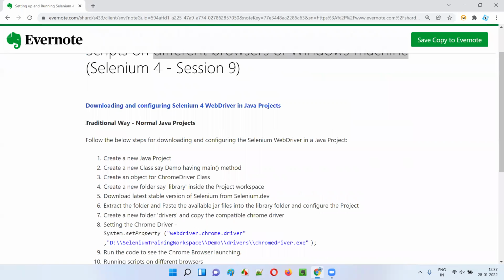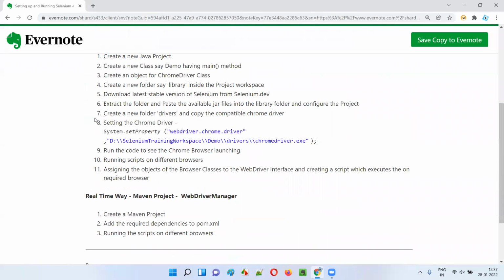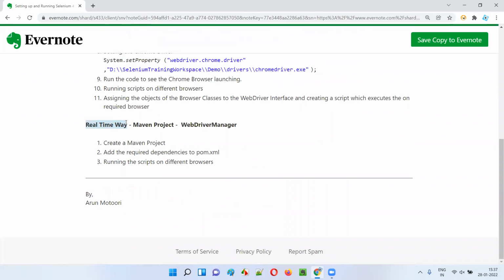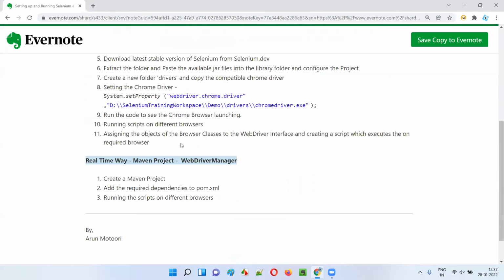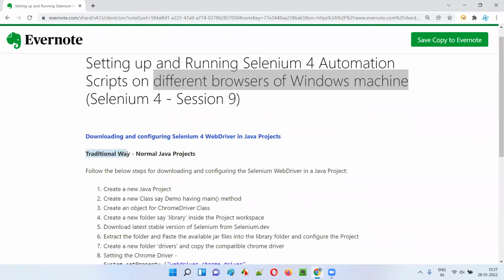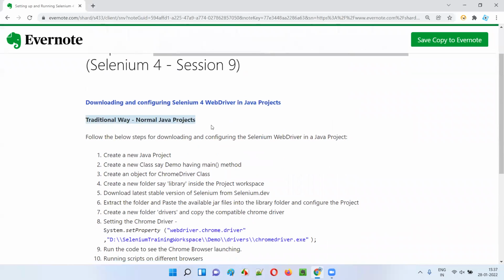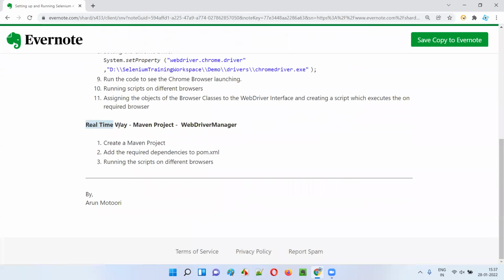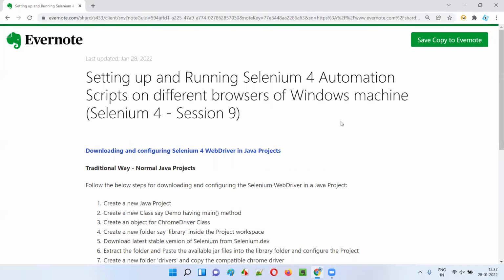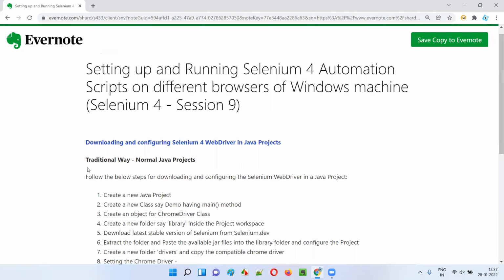First I will explain the traditional way, followed by the real time way, where we will be using Maven project along with the WebDriver manager. This will come later, but we'll start with the traditional way, where I will be creating a normal Java project and configure that Java project with Selenium and then run the Selenium automation scripts in the normal way. After that, I'll show you the real time way by creating a Maven project and setting up Selenium using WebDriver Manager and other libraries. Okay, fine. Now let's go with the traditional way.